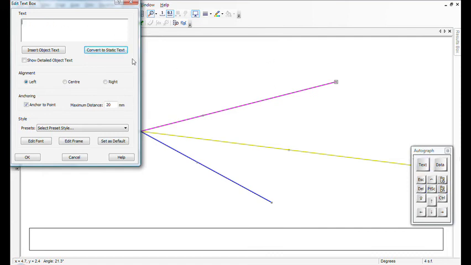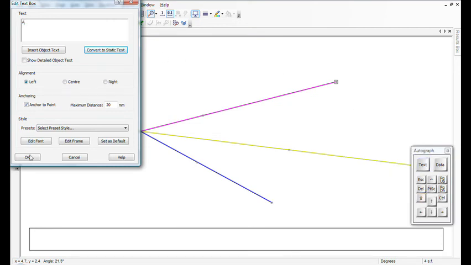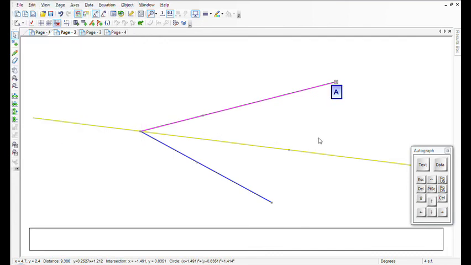Okay? So I'm going to turn that into an A. I'm just going to stick an A on top of there. Probably better with a capital really, isn't it? Let's turn that into a capital. Okay? And if you just press OK, there it is. So I put a point on that.